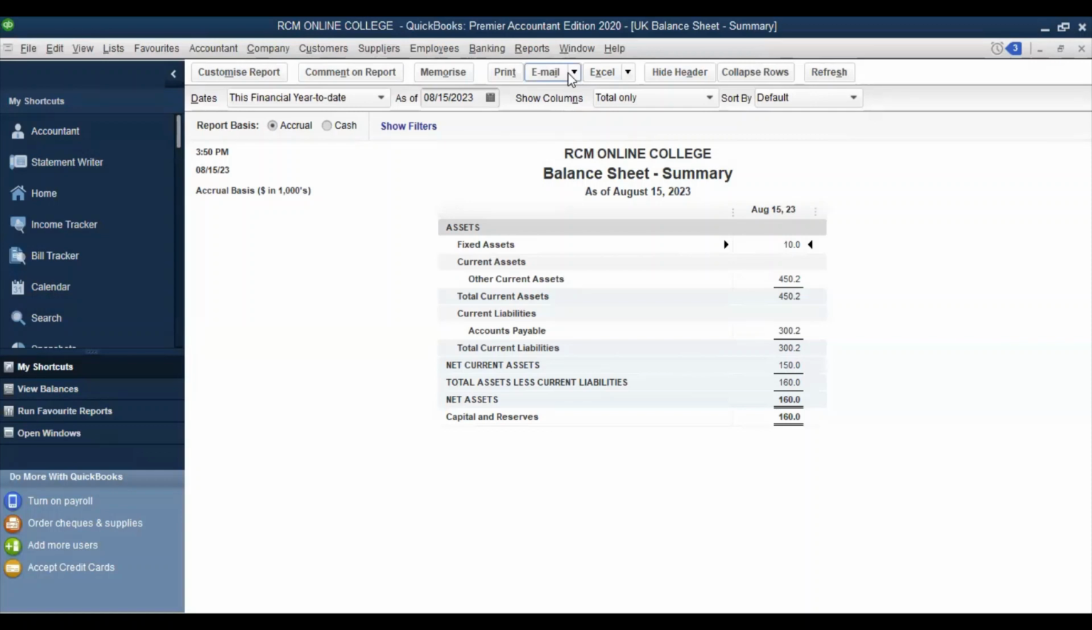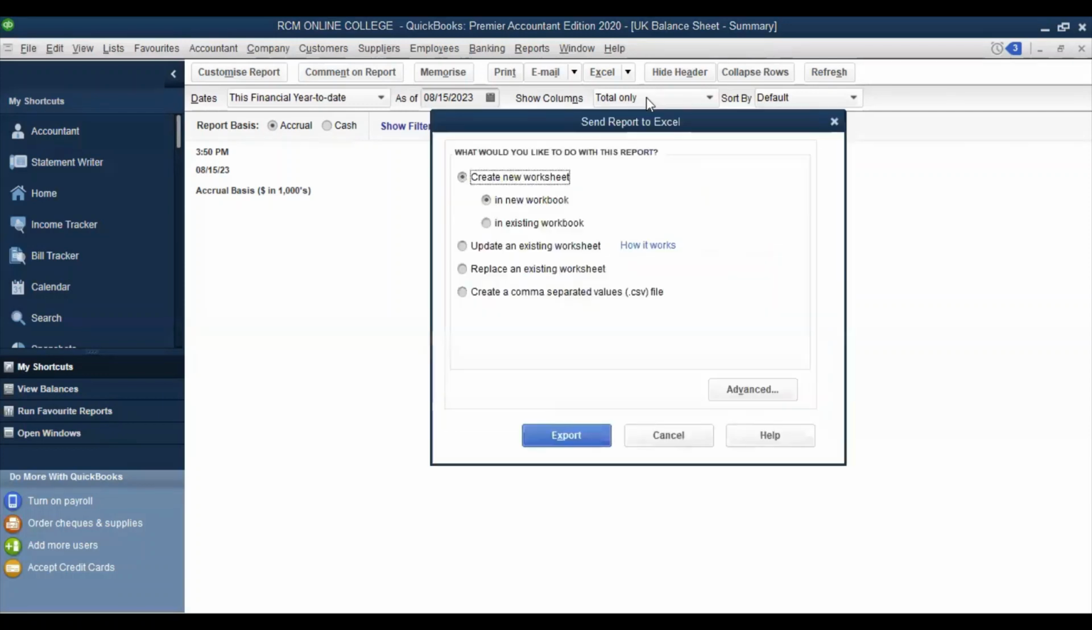I can send this report via email. I can print it, or I can download it in form of Excel. So I will just once again click on Create New Worksheet. If I click on Create New Worksheet, that will form for me a new Excel spreadsheet. It is still loading behind. Don't worry. If I need to hide the header, to collapse the rows, or anything that I want to do. Great, it's here. So create new worksheet in new workbook or in an existing workbook. Update an existing worksheet. That is probably you had downloaded this statement, but now you want to change it. So you update.